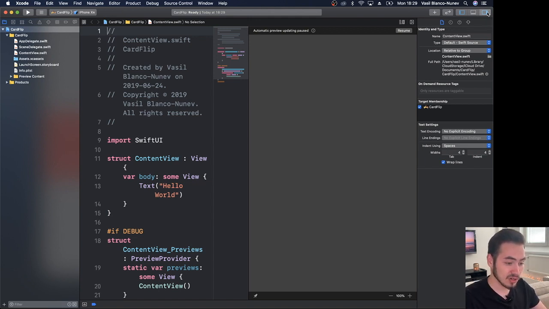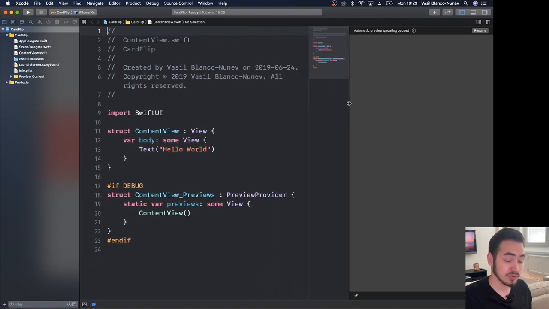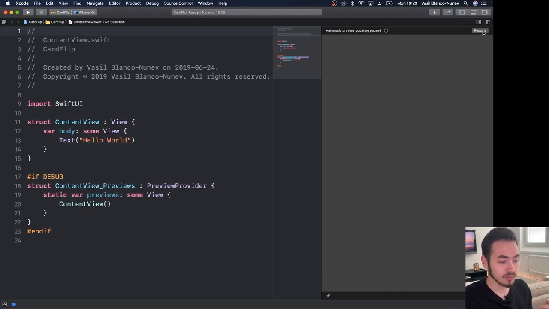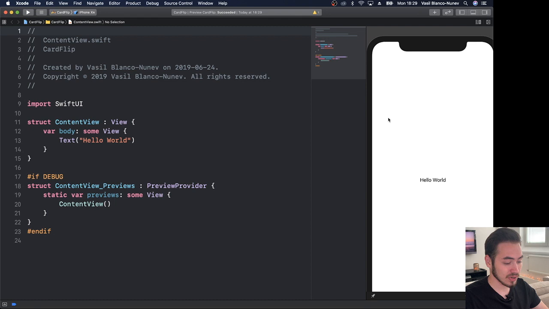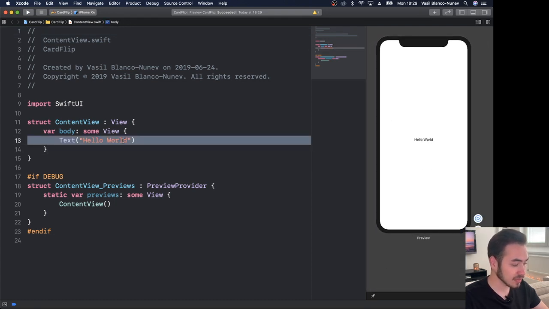Alright, so let's close this view right here. And this is our SwiftUI view. If you are familiar with SwiftUI view, that's how they actually look right now. And to enable our preview, we press the button resume in here. Great, now we will be able to see the preview right here with some text. As you can see, the text hello world.